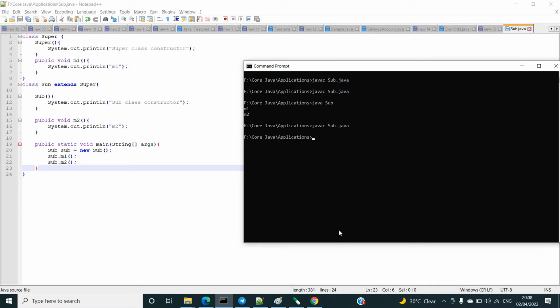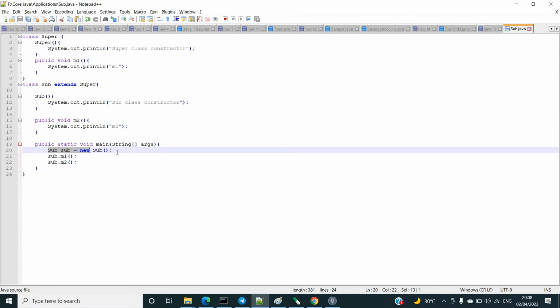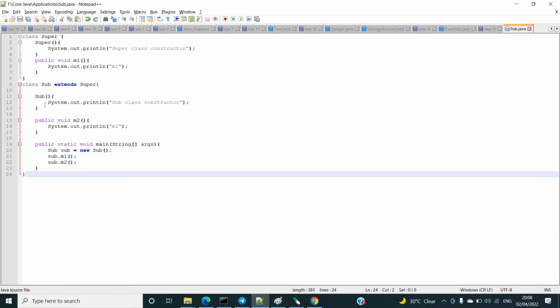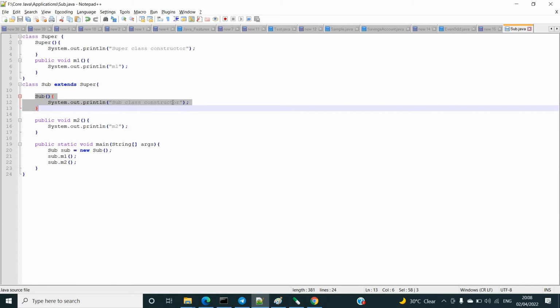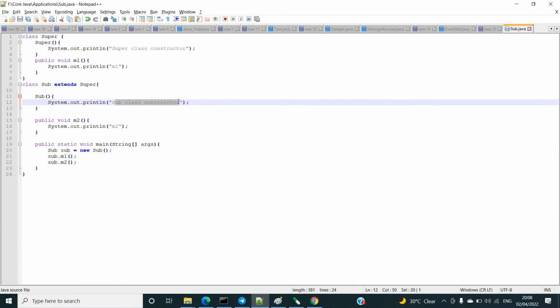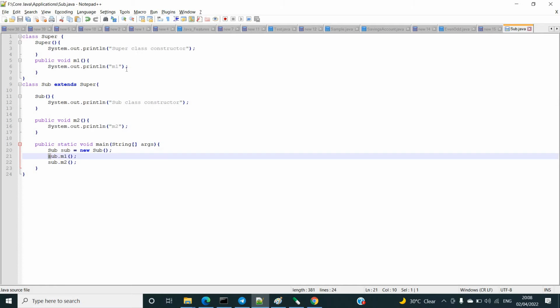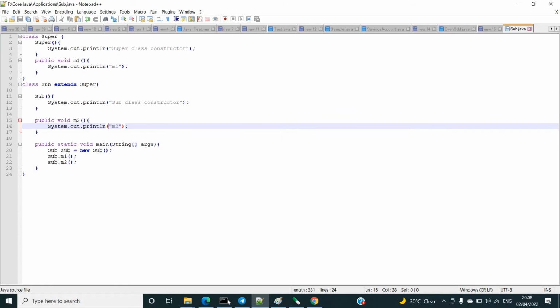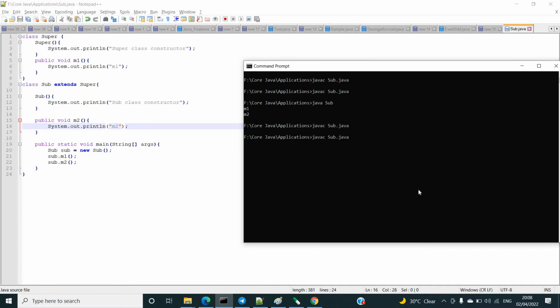javac sub.java. What should be the output? Simple thing: sub = new sub. We are calling our own constructor. So obviously you can say the subclass constructor is the first output, then M1, superclass constructor, M2. Sorry, sub is equal to new sub. This is sub, first subclass constructor, then M1, M2. It will print M1 and M2. Okay, fine.